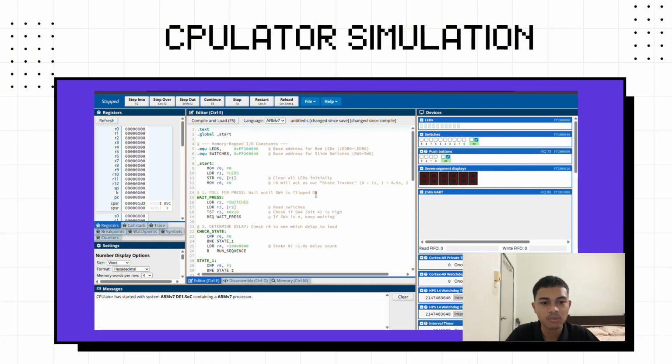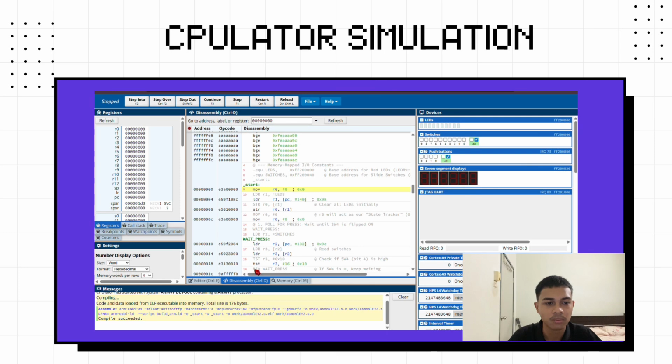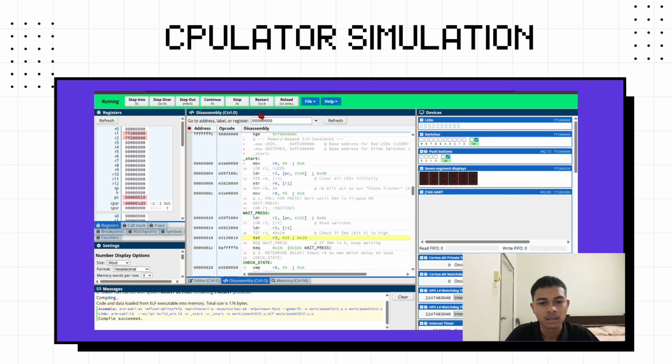To begin, I will move my cursor up to the top menu and click the compile and load button to assemble our program. As you can see in the message window at the bottom, the build is successful with 0 errors. Now, to start executing the code, I will click the continue or run button. The program is now actively running in the background.